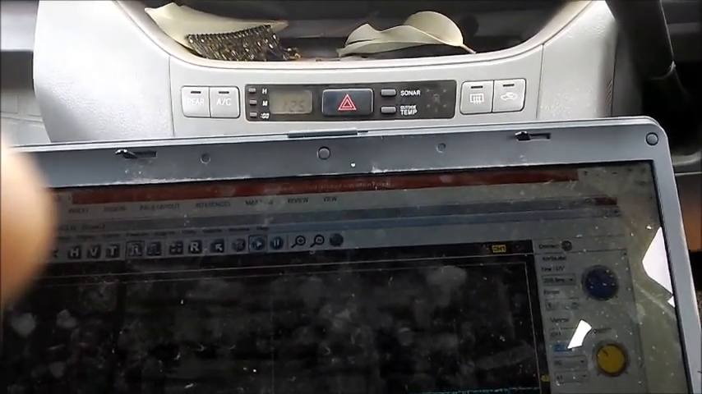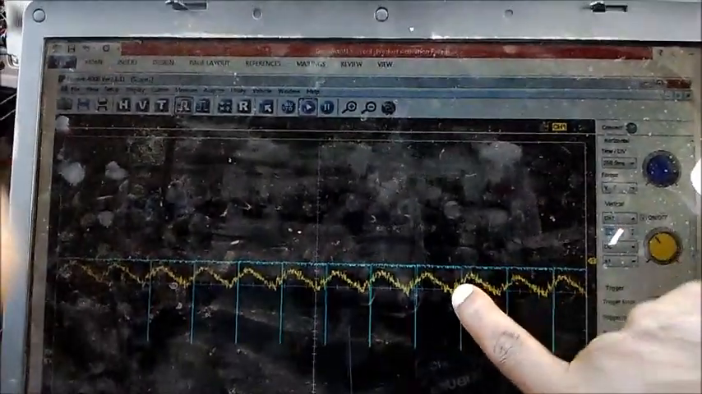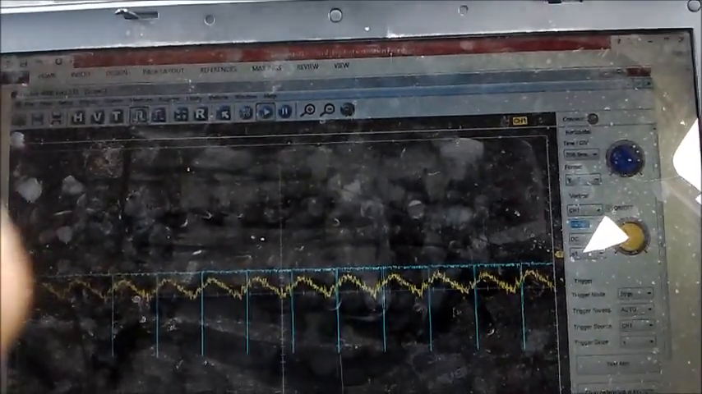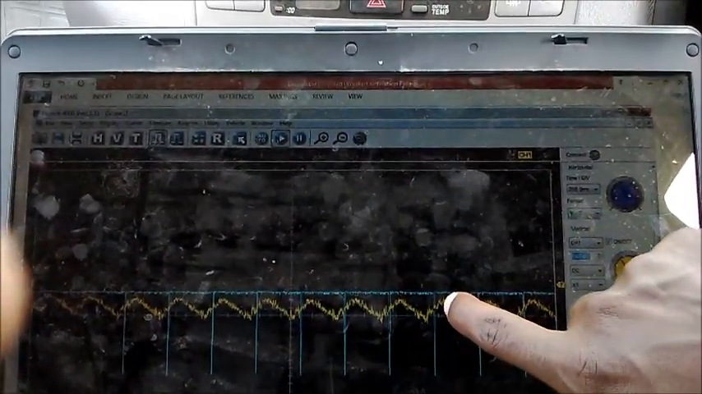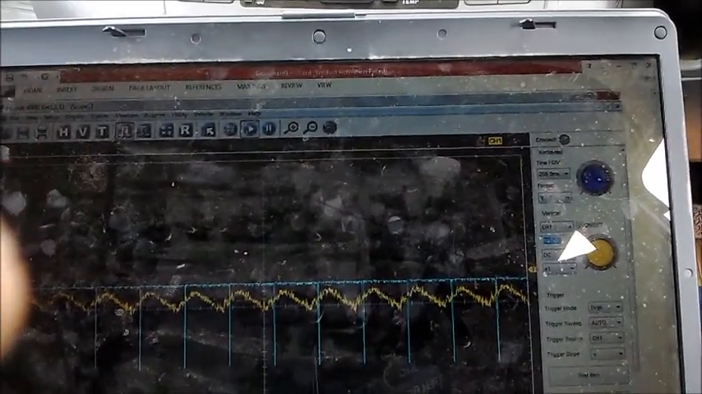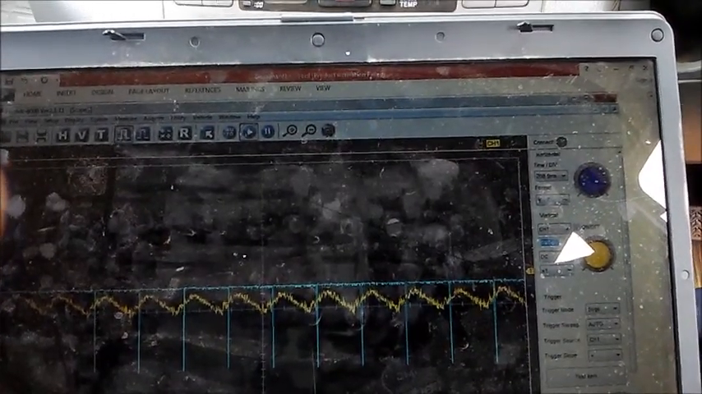So you can see now, if this is top dead center, and spark is arriving here, clearly it is arriving way before, nowhere near top dead center. So we have mechanical timing issues on this engine, and that is what is affecting this pump.